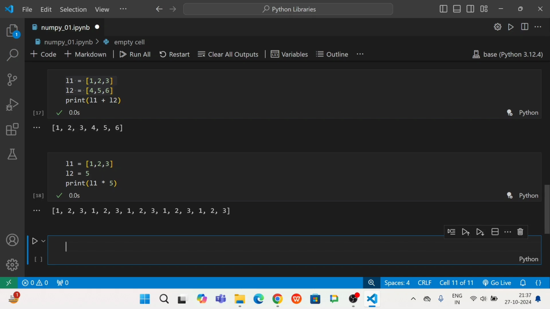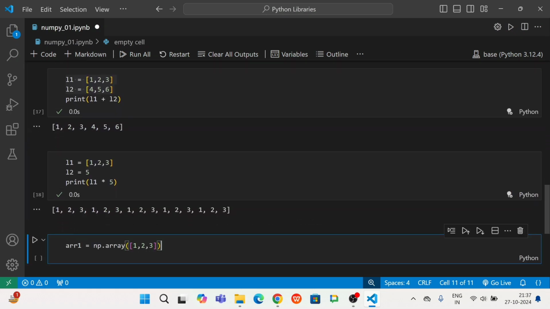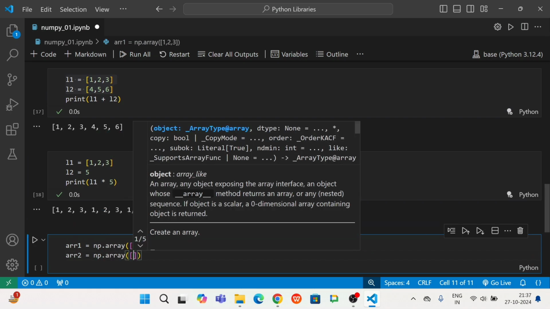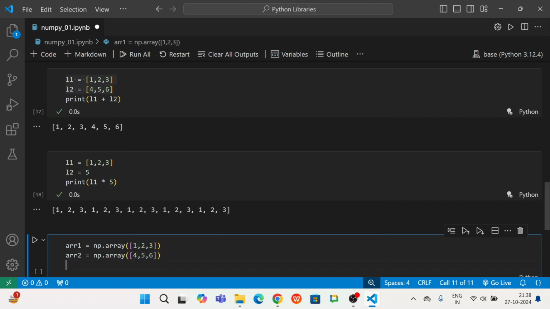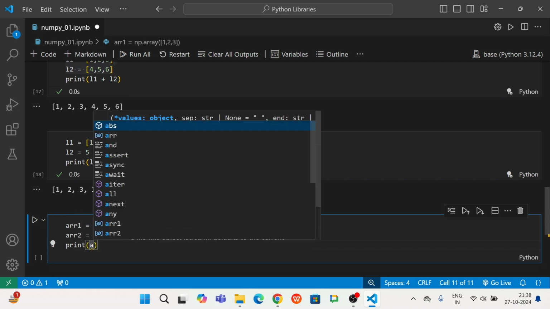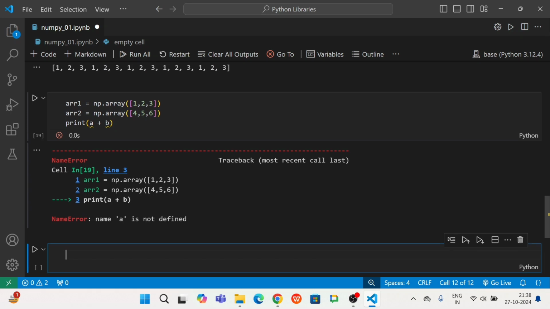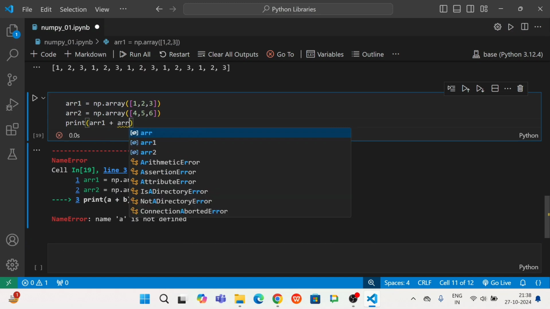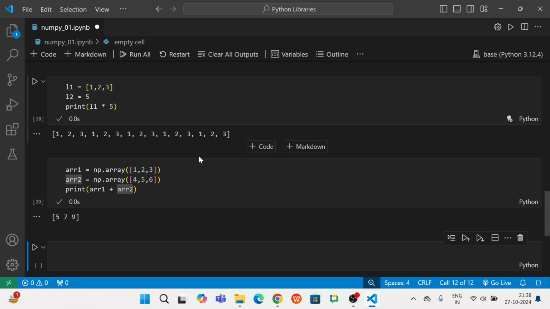Now let's see. So we have created a NumPy. This is a 1D NumPy. I'm taking ARR1. Same, I'm taking ARR2. I'm writing np dot array, and in this now I'm writing 4, 5, 6. Okay, now just see the result. Sorry, ARR1, ARR1, and ARR2. Now print it.